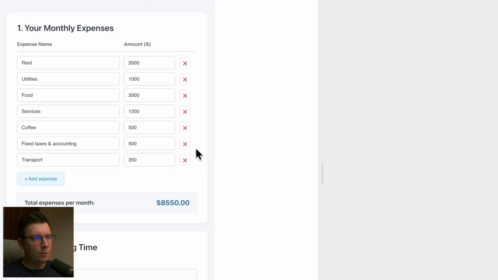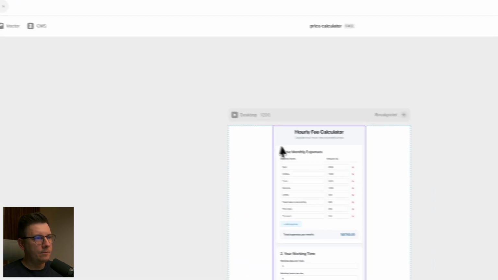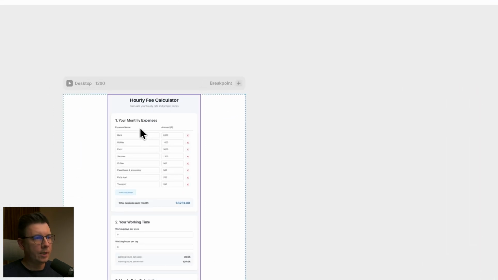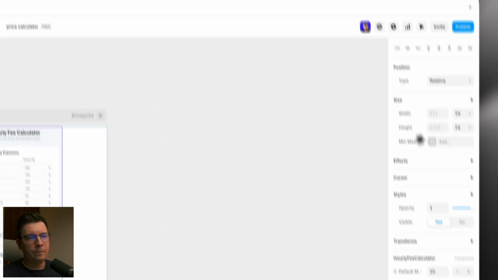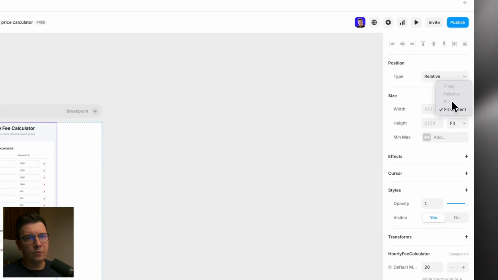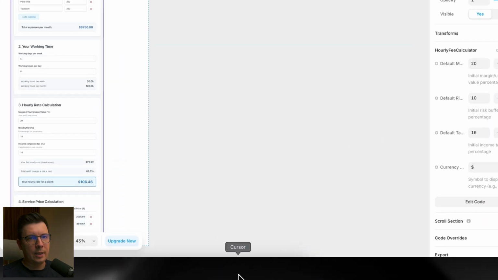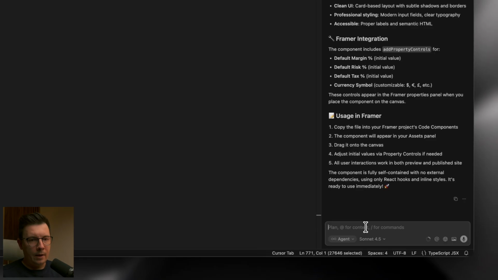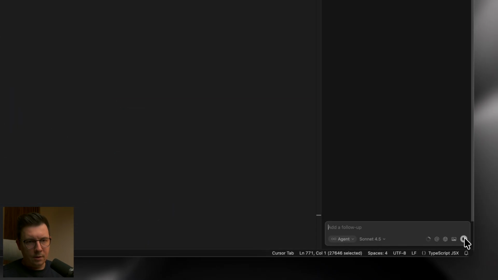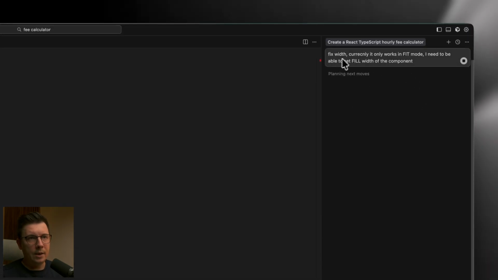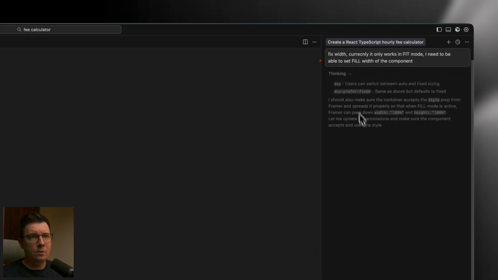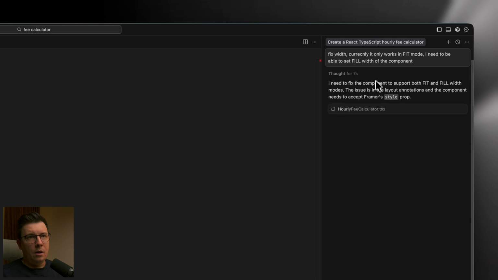The thing that I want to fix is that I want to be able to set it to fill in my layout. For some reason, it only acts in fit mode. So I will tell Cursor that I need to fix the widths, and that I need to be able to set it to fill. So I'm telling it to fix the widths. I made a spelling mistake, but it doesn't matter. It works in fit mode. I want to be able to set fill widths of the component.